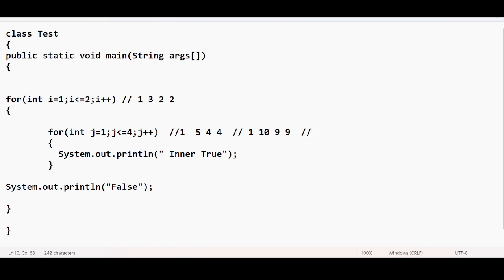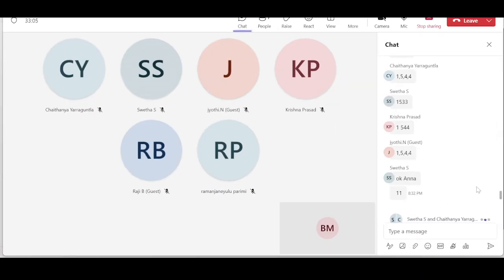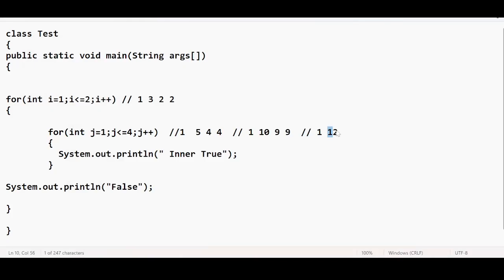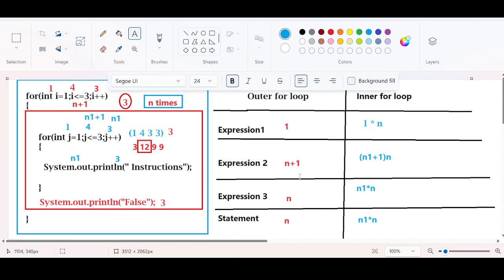Now you answer this. There is a typical for loop placed somewhere, and if the expression 2 for that for loop is getting executed for 12 times, what is the count of expression 3 and the statement? 11, 11. Very simple. It should only be one number less. How are we able to guess this? Because of this formula. If you look at this formula, you are able to calculate the number of times the inner for loop is going to get executed.